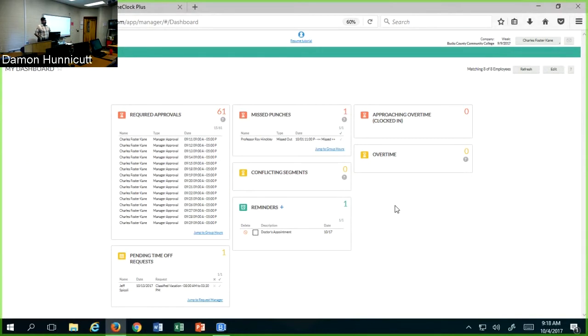When you log into the system, you're gonna see this dashboard. I zoomed out so you can kind of see the big picture, how it all looks. But you can always think of the dashboard as the most important pieces of information that you'll need to look at in TimeClock Plus. So that could be approving time off, any leave requests, or any corrections that you have to make.